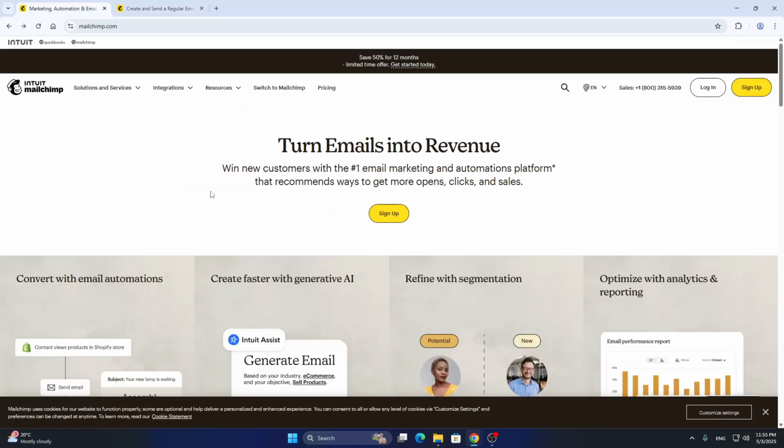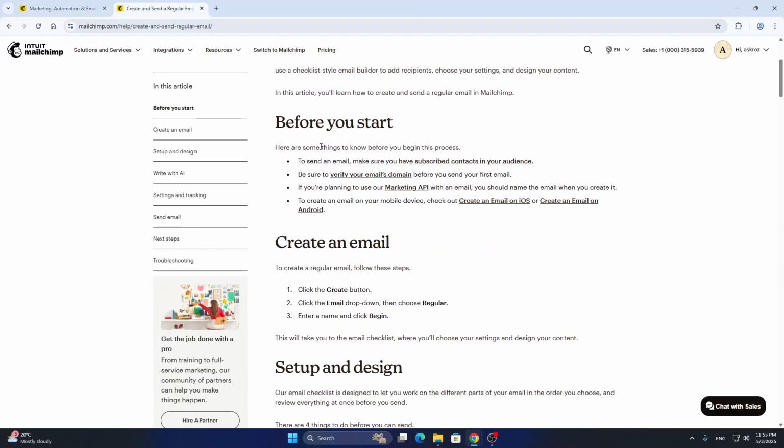Once you've logged in, you are greeted by the dashboard, which appears right here, from where you can get started with accessing all the options that you have in Mailchimp. Then we can get started creating the mail.